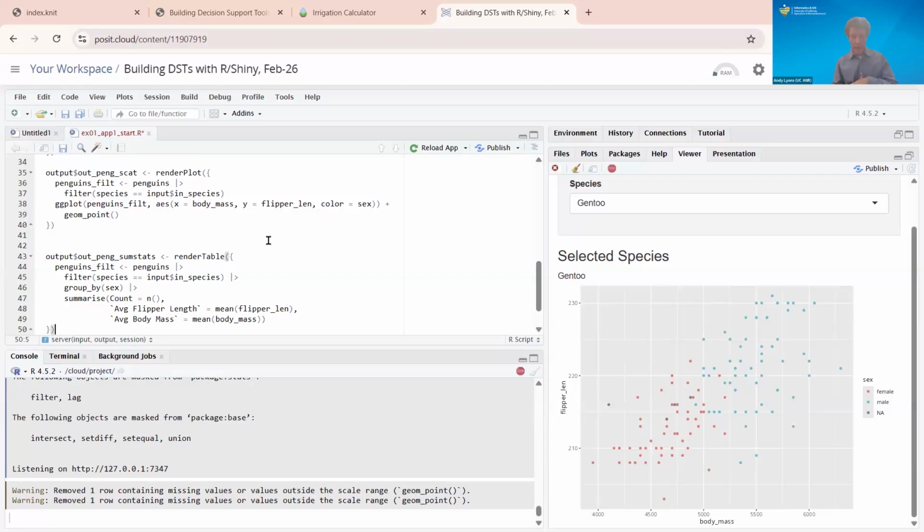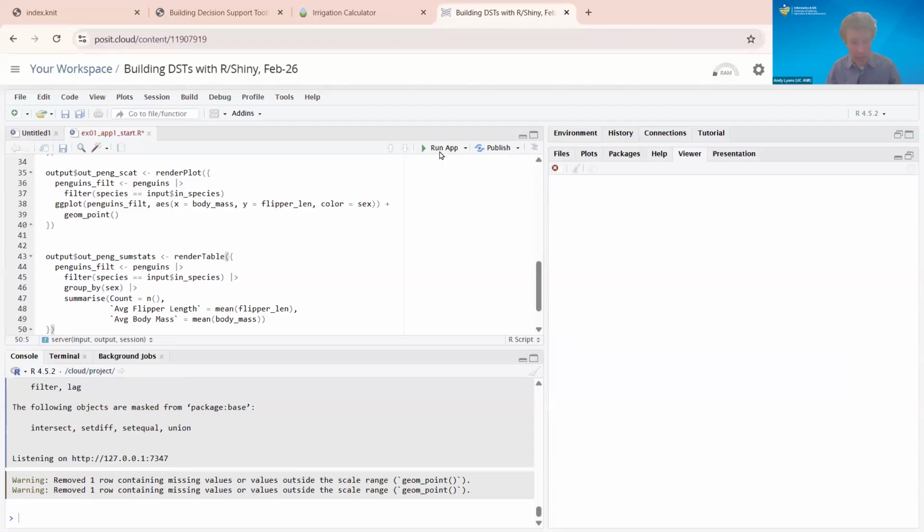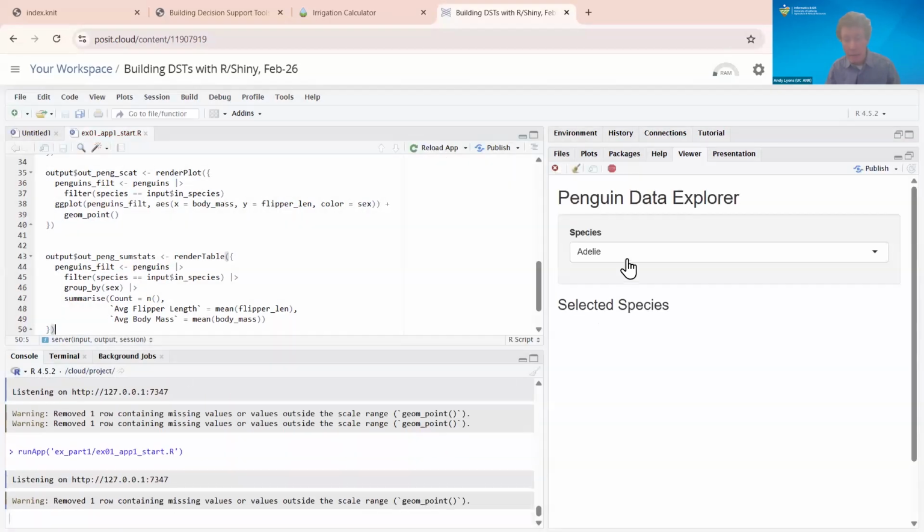If you look at the code we put in the output, it's taking the penguins, filtering by the species, and then using group_by and summarize. Those are two functions from dplyr that group the rows by sex, and then for each unique value, create columns for the number of records, the mean flipper length and the mean body mass. Details aren't important here, but let's cross our fingers, and I'm going to hit stop and then run my app again, and let's see if this works.